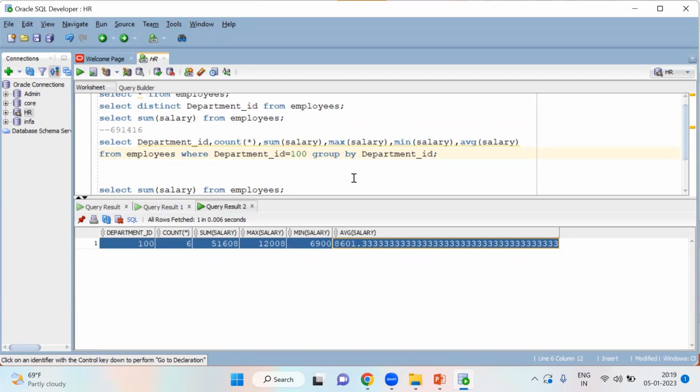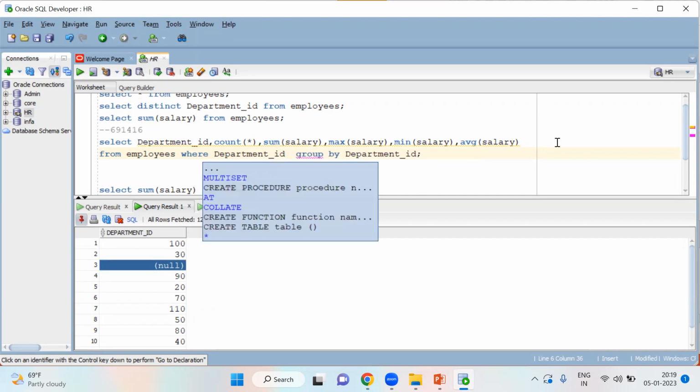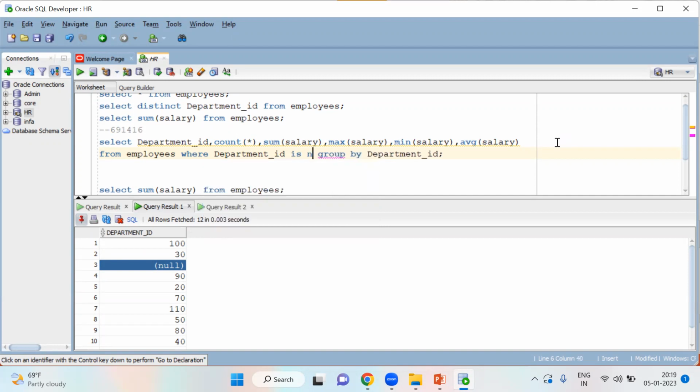Jayant, we should get the data without null department ID values. For that also we can give a where condition. You can use where department ID is not null. Is there any other way to filter out null values? If you want, you can use NVL functions to put 0 or something. Here, where department ID is not null.